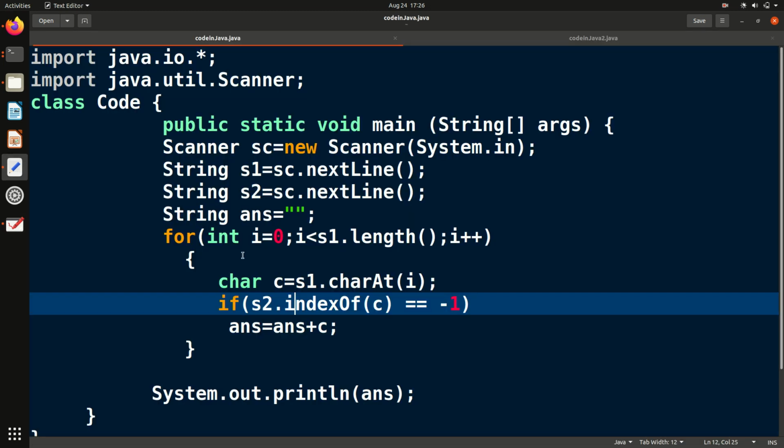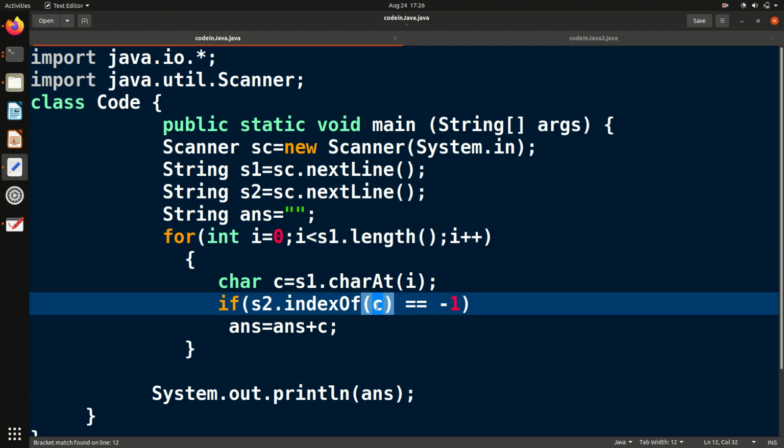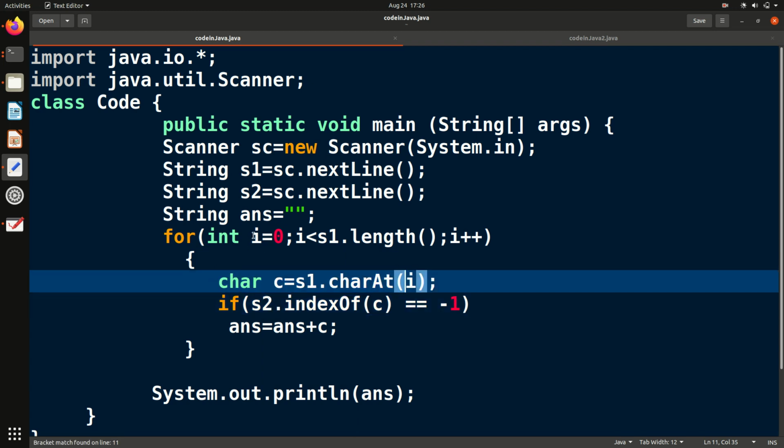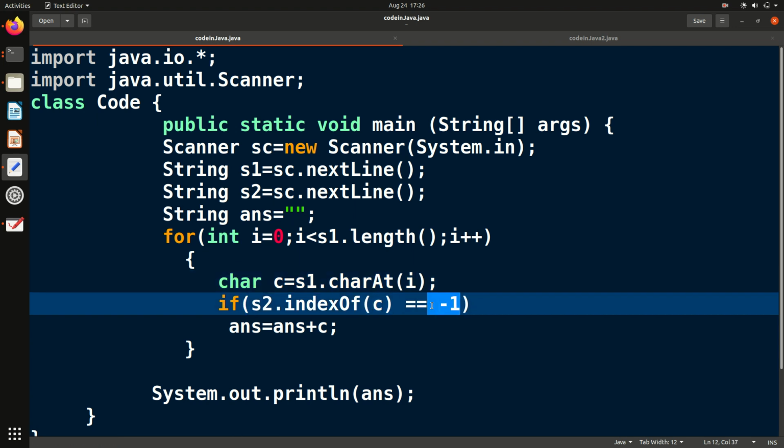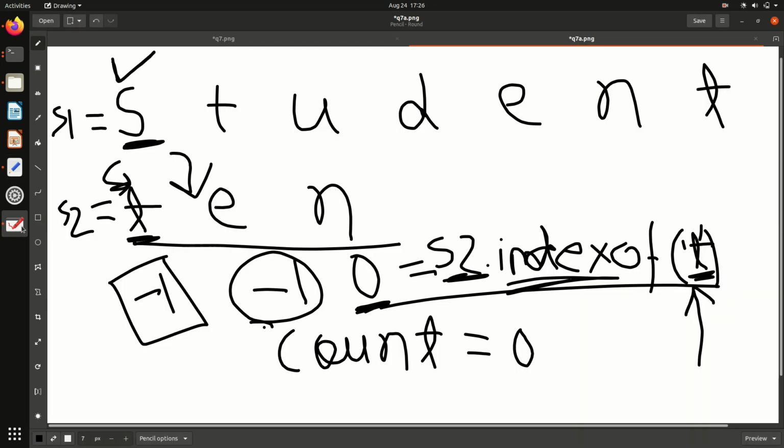So same thing we are doing: iterating through each one of S1, and we are checking the index of that in S2. You can see here I have converted this ith character into char, and that index I am checking. The moment it returns -1, we understand that this character of S1 is not present in S2. Then add it to our answer. Okay, as simple as that. Similarly, next it will move to T. It will check the index of T in S2. It will get 0, so not equal to -1, then we will not do anything.